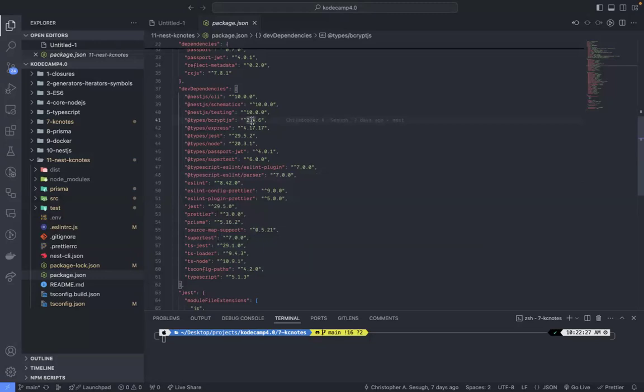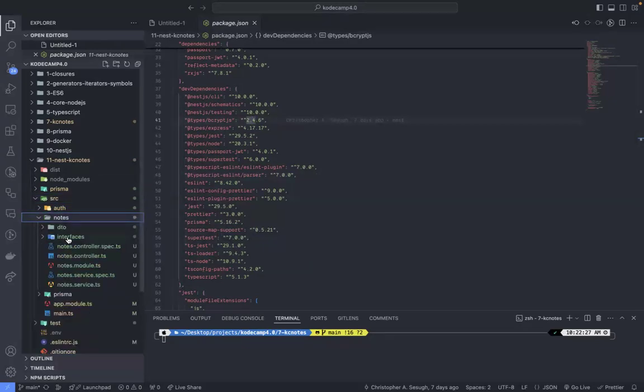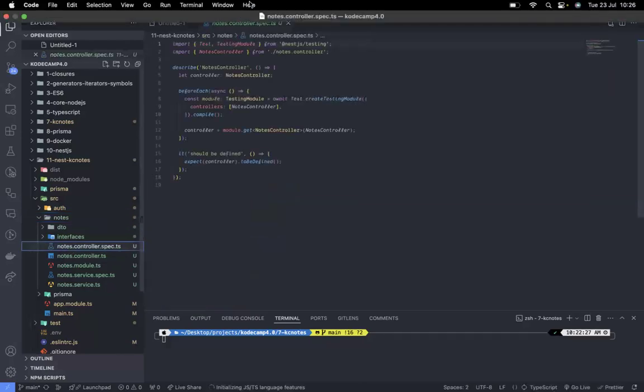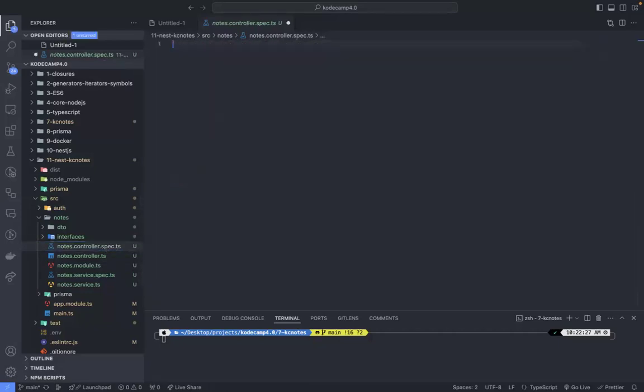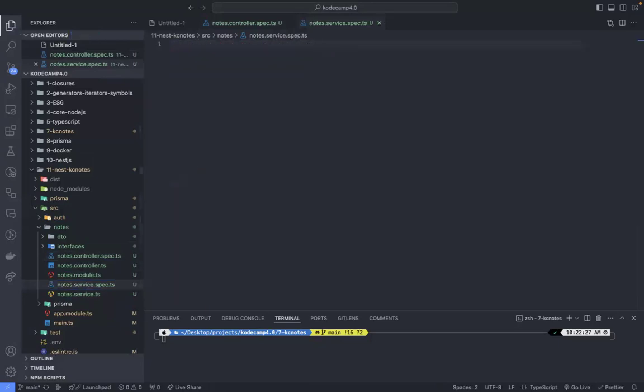All we need to do is to hop into controllers and services files and begin to write our test. Okay, so if you come over to your source folder and then navigate to notes, you see here that we have this notes controller spec. I think we should just go ahead and delete everything inside of this file. We have another file here, notes service spec. We should just go ahead and also delete everything inside of this file.